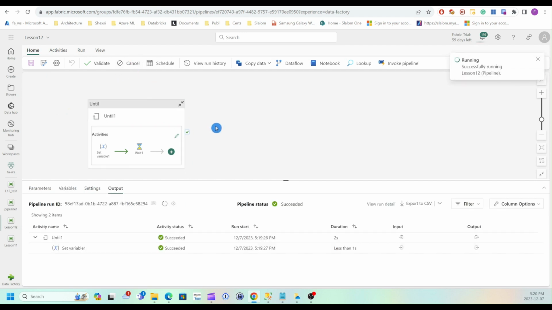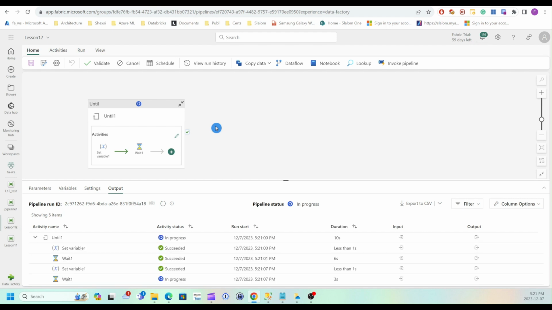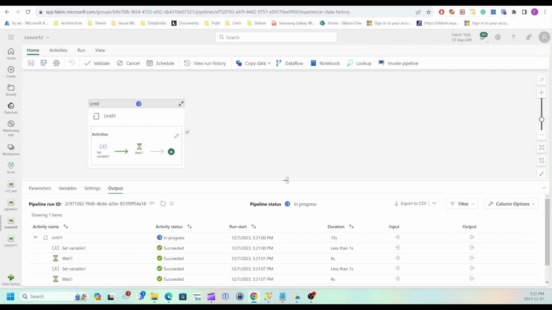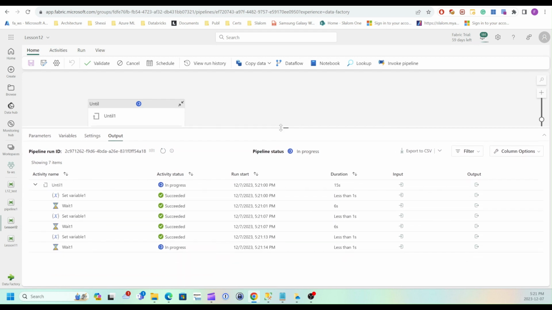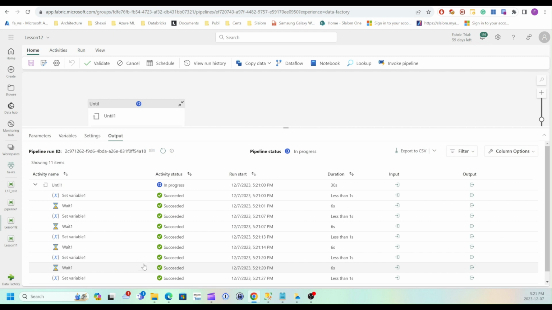I'll run my pipeline again. Now, if I expand the execution history, you can see that each iteration waits for 5 seconds before continuing execution.